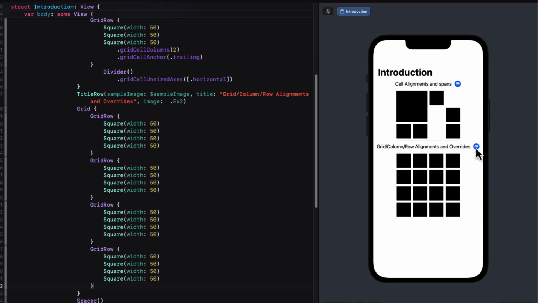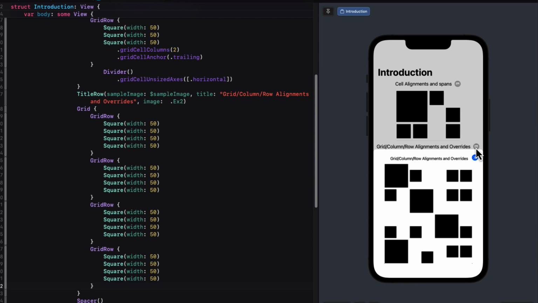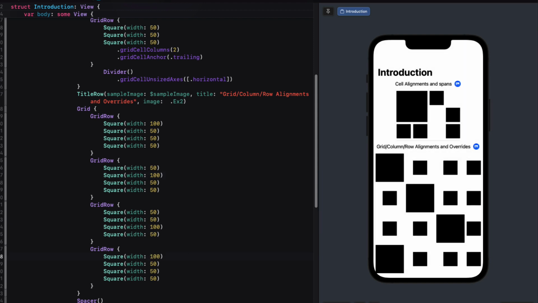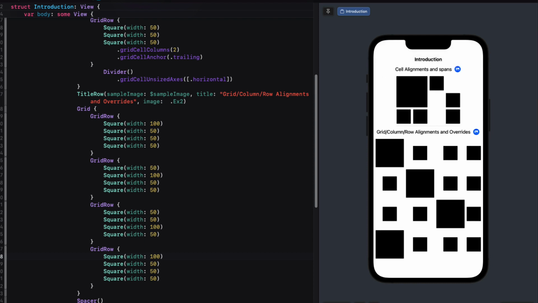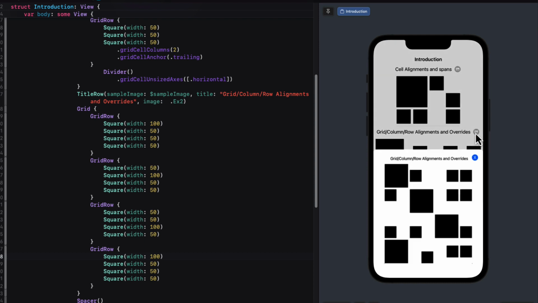If I check the diagram then, you can see that we want to double the first in the first row, the second in the second, the third in the third, and then in the fourth row we go back and double that first cell. So let's go back and do that. Well, the sizing is right, but the alignment of our cells within each row is way off.